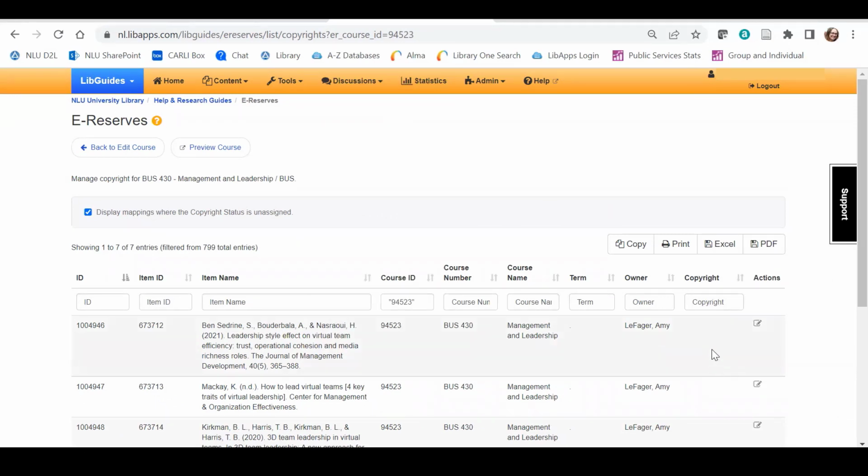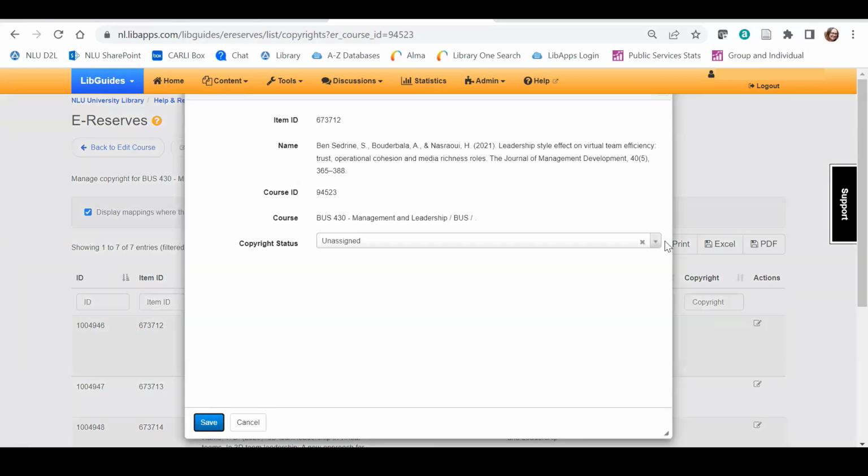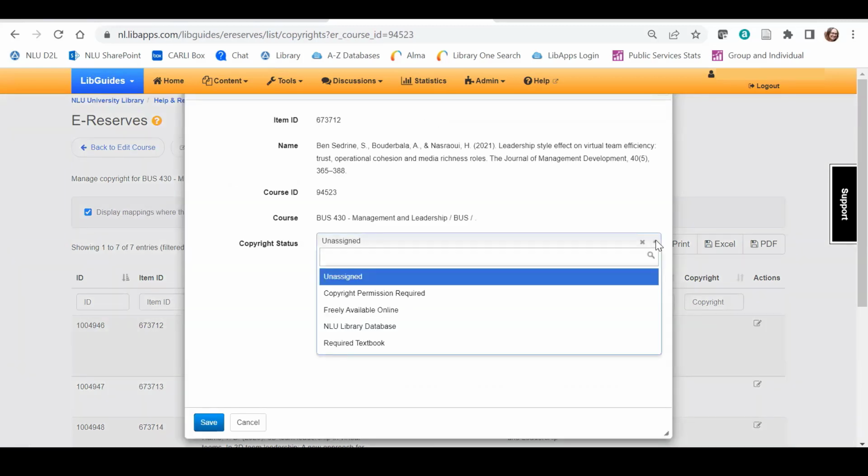The different types of copyright status that we have are created by us, so we can have them say whatever we want. In order to add copyright status, we just click this link. The default's unassigned if you don't have it. And these are the item types we have right now. So one we could add, for example, for the Panopto video would be available in D2L or D2L content that we could assign as a copyright status, since it's not a required textbook or anything.